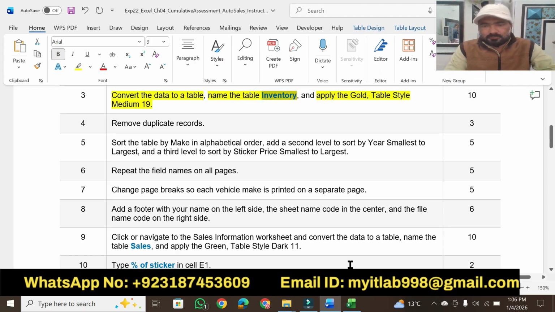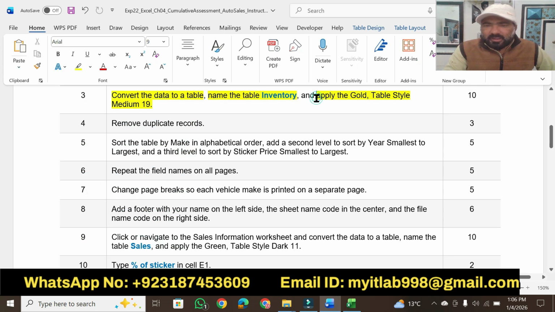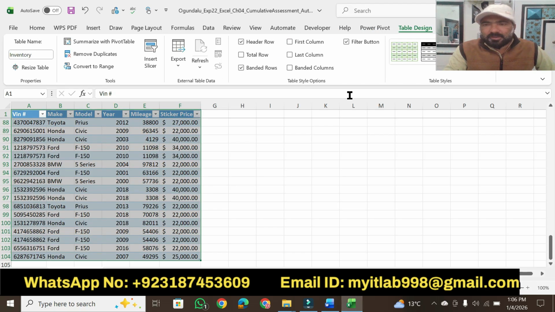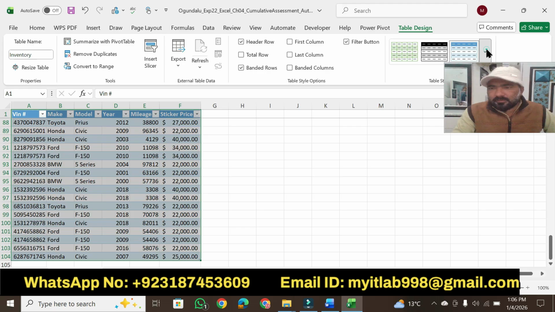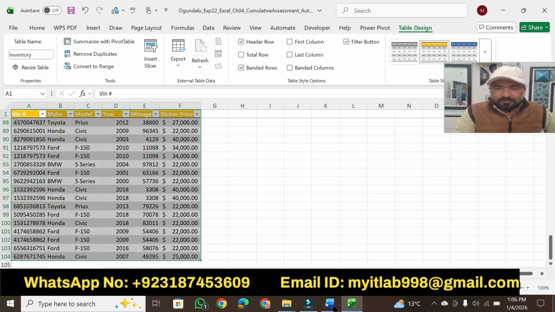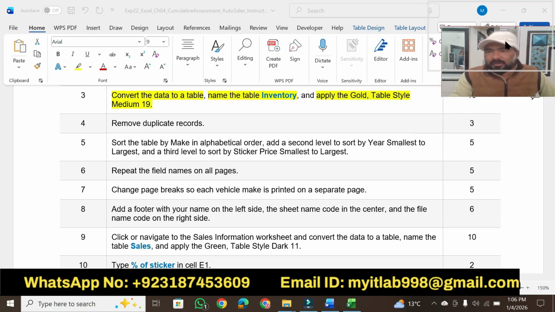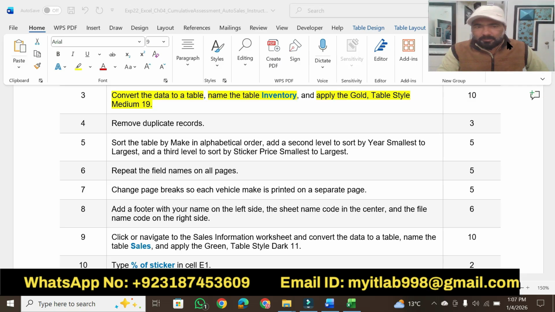Okay, copy, then there is a name option, paste the name, press enter, and then in the last part we have to apply Gold, Table Style Medium 19. Now we have to apply Medium 19. So open this one, move toward Medium and Medium 19. This one I think so. Yes. So question number 3 is done. Question number 3 has 3 parts and we have done all 3 parts step by step. So we have earned 10 marks from there.